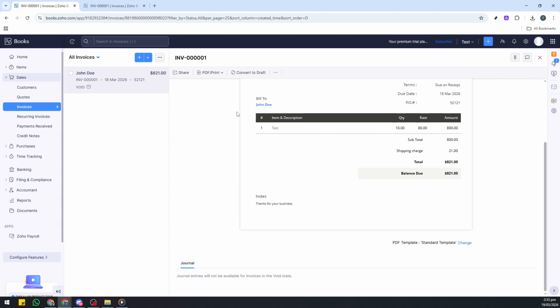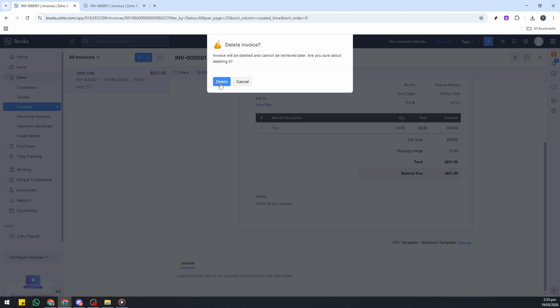If your policy requires completely removing the record after voiding, common in test environments or when cleaning up duplicates, you can delete the voided invoice. Open the voided invoice again by clicking it from the list. Click the three-dot More Options menu and choose Delete. Zoho Books will ask you to confirm. Select Proceed to finalize. Remember, deletion is permanent and removes the invoice from lists and most reports.